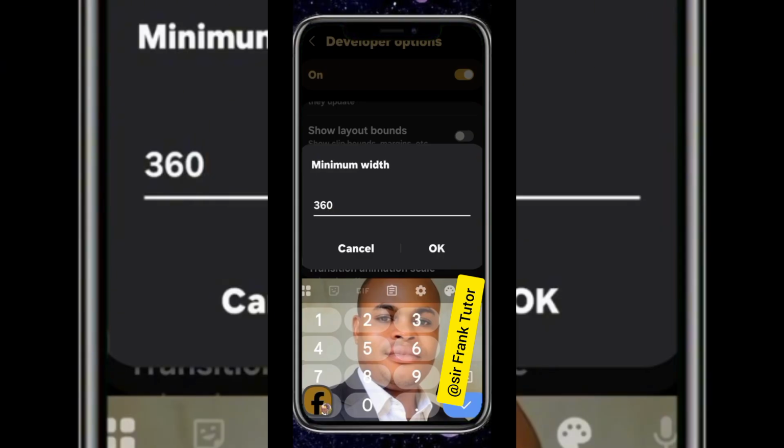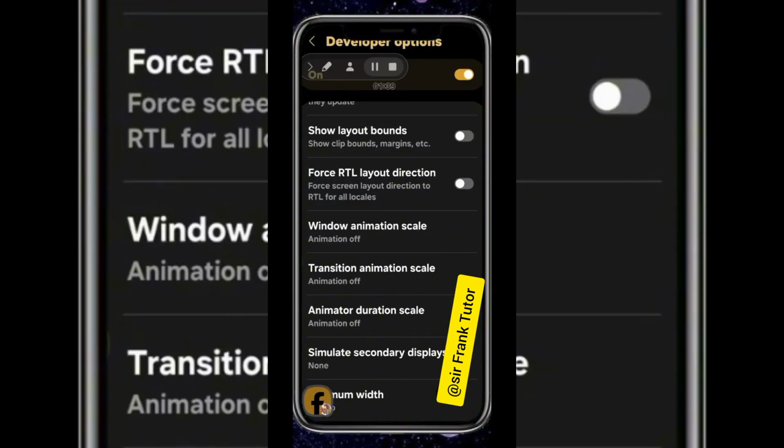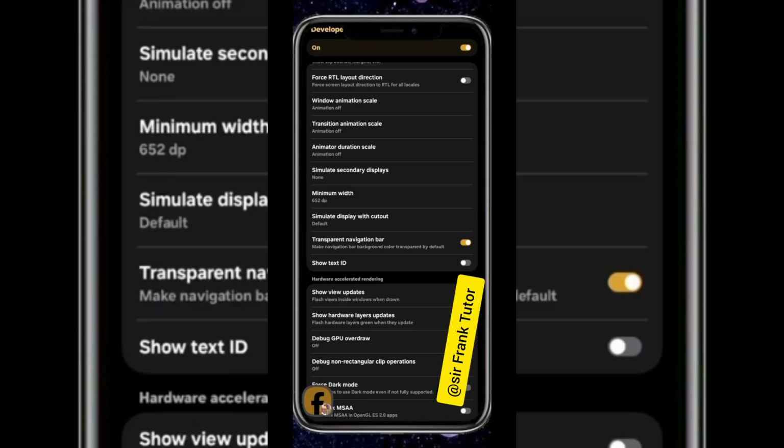Your own will have a number here, like my own is 360. Now what you need to do is just to remove the 360 and put 650. You see this? Type 650 this way and now click OK. Immediately you click OK, now watch.